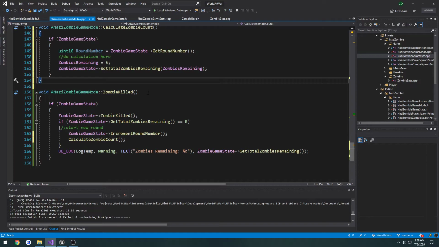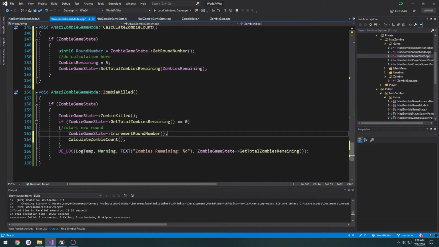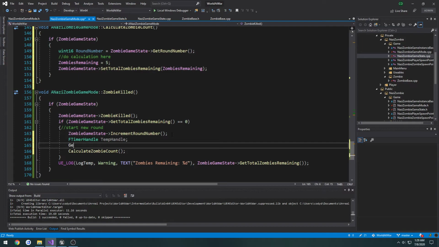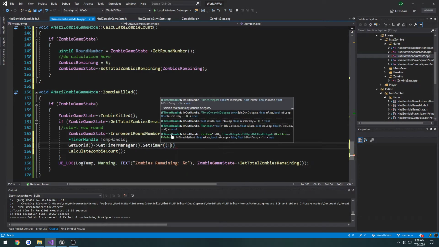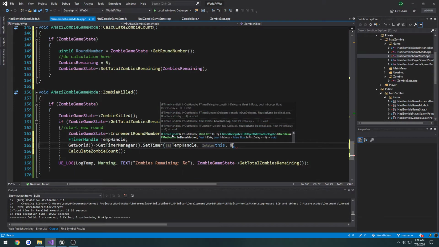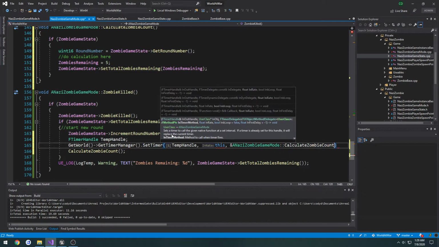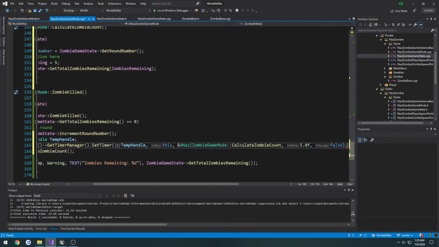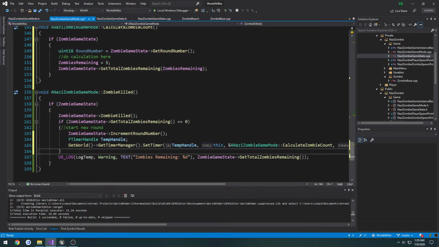So that should allow 5 more to respawn, but I want to do a delay for this. So I'm going to start a timer. So F timer handle, temp handle, get world, get timer manager, set timer, temp handle, this. We're going to go through a Nazi zombie game mode, calculate zombie count, and then the delay we want is going to be 5 seconds, and then false because we do not want the function to loop or the timer to loop.